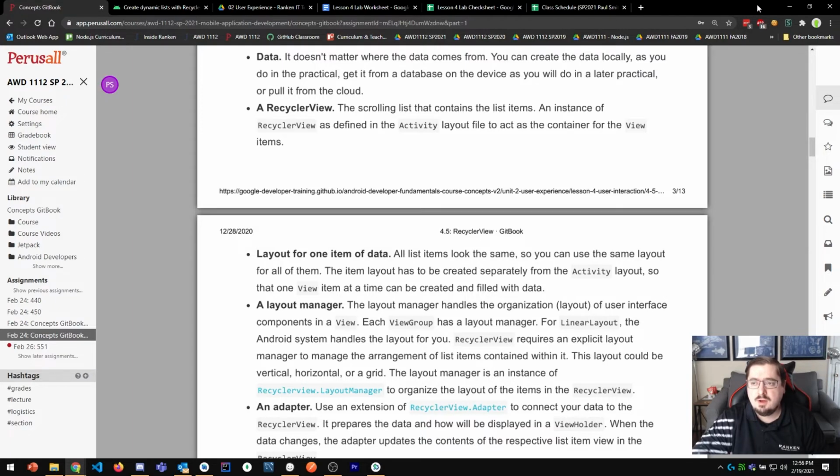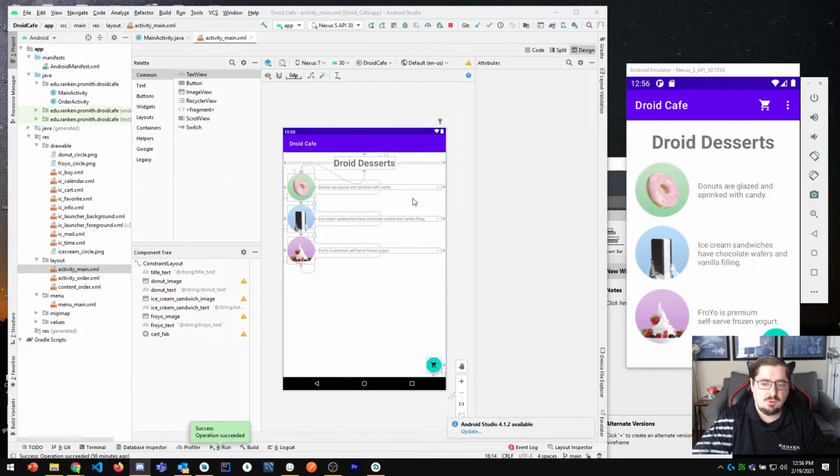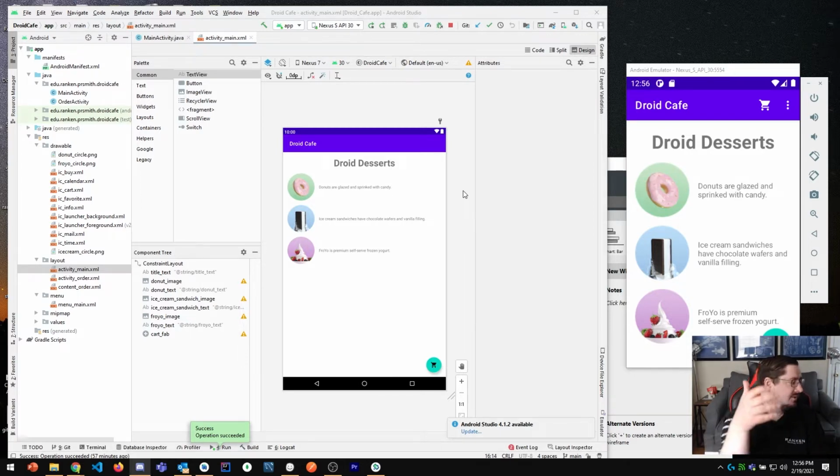So I'm going to bring up the project. Our objective today is to take this main activity screen and convert it over to a recycler view. And if we have time, I also want to maybe add a screen to view an individual product, right? So basically this is going to turn into a list of products, if that makes sense.